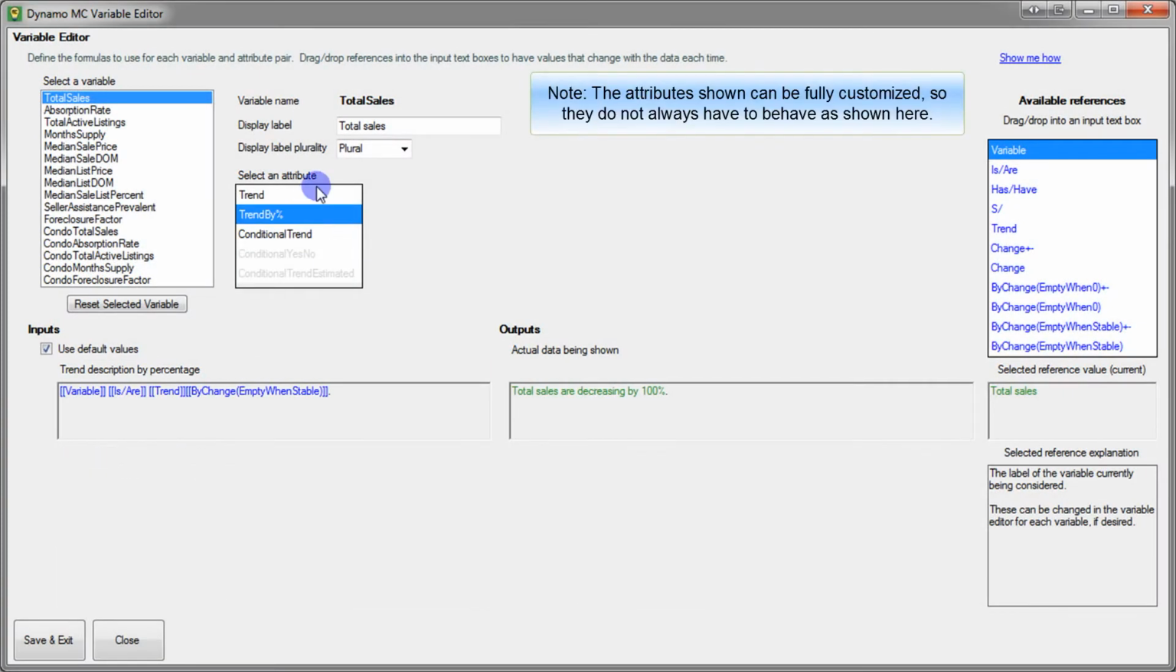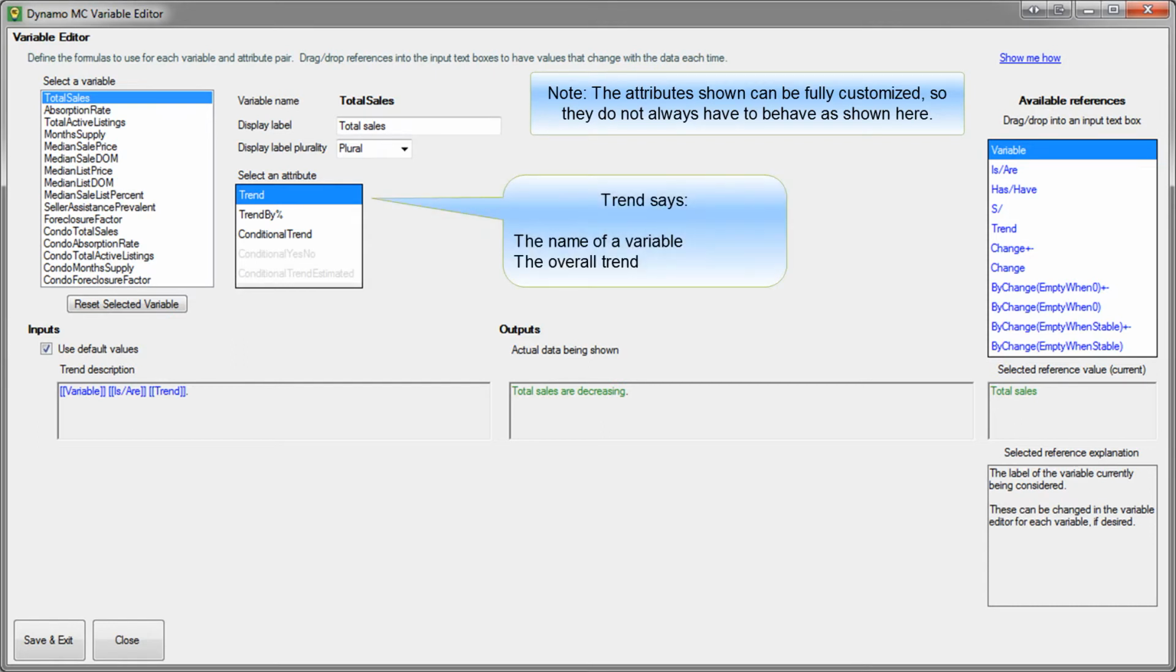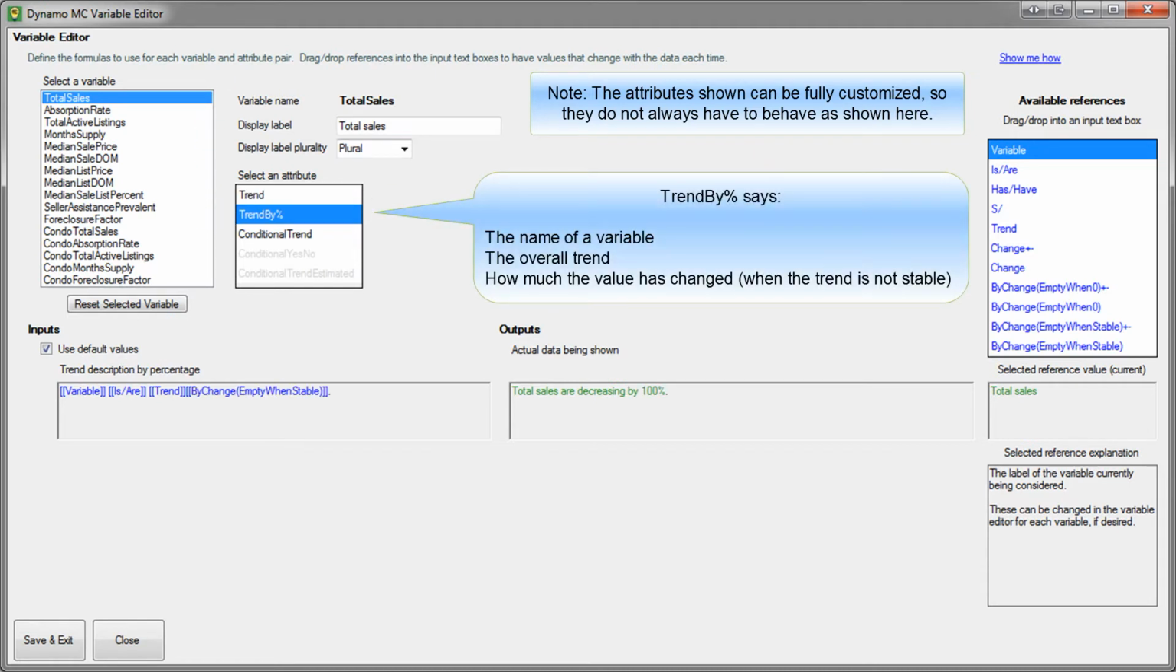The following attributes are always non-conditional. Trend simply states the name of the variable and gives its general overall trend. Trend by percent states the name of a variable, gives its overall trend, and specifies by how much it has changed when the trend is not stable.